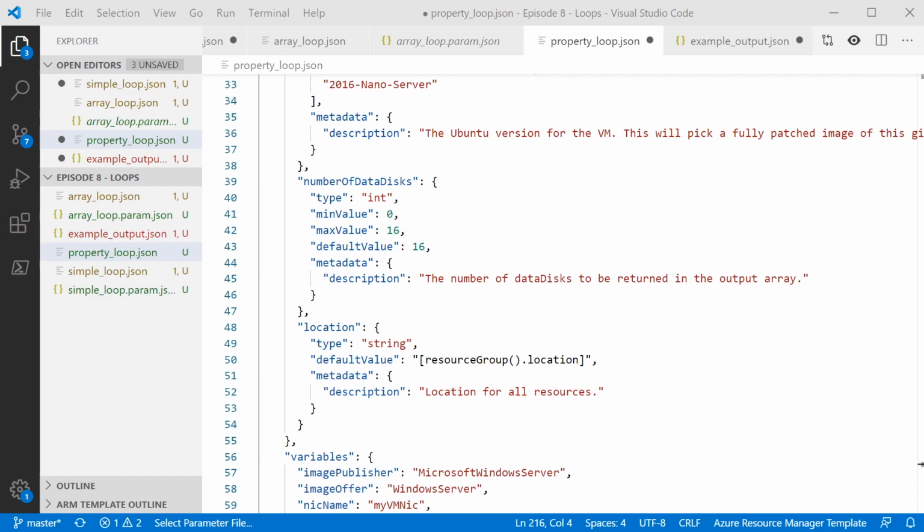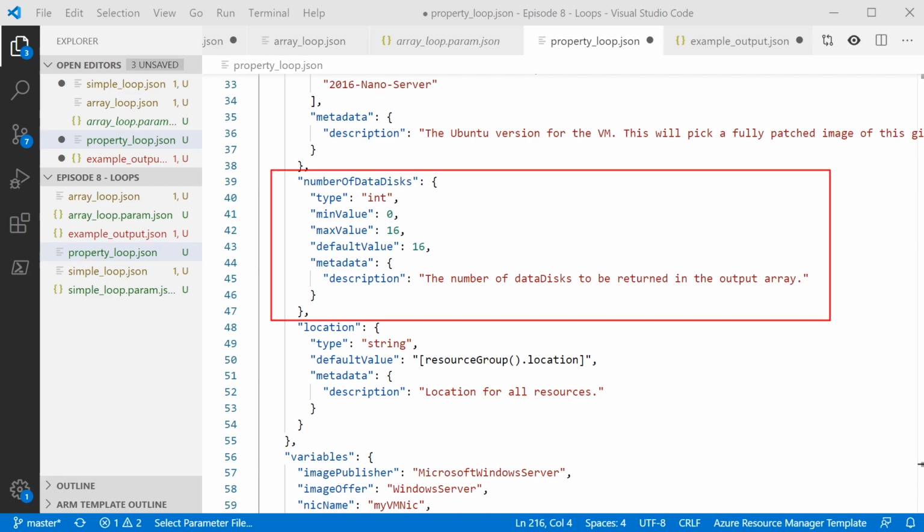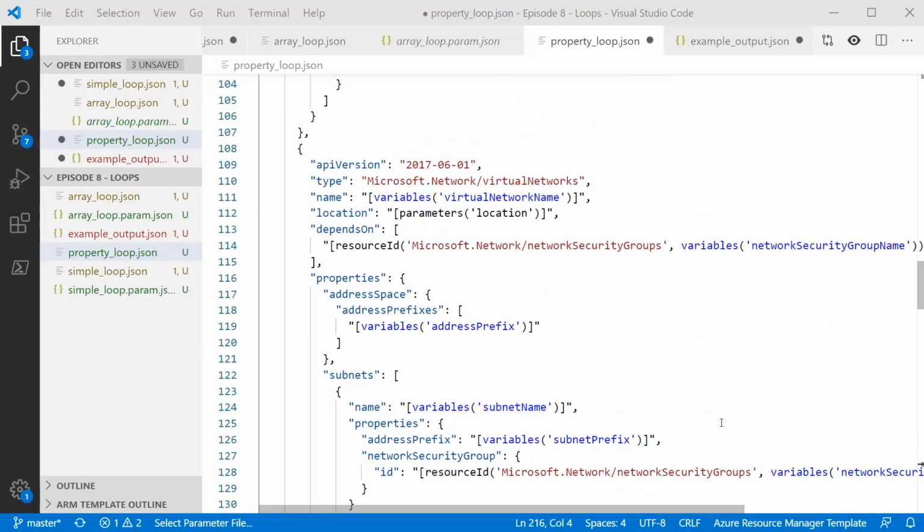And so we can use the copy option for that as well. This is slightly different to how we used it previously. In the example here, we've got our virtual machine and we want to dynamically create the data disks based on that number. So we've got a parameter called number of data disks, which is an integer between 0 and 16. And we want to use that in our template.